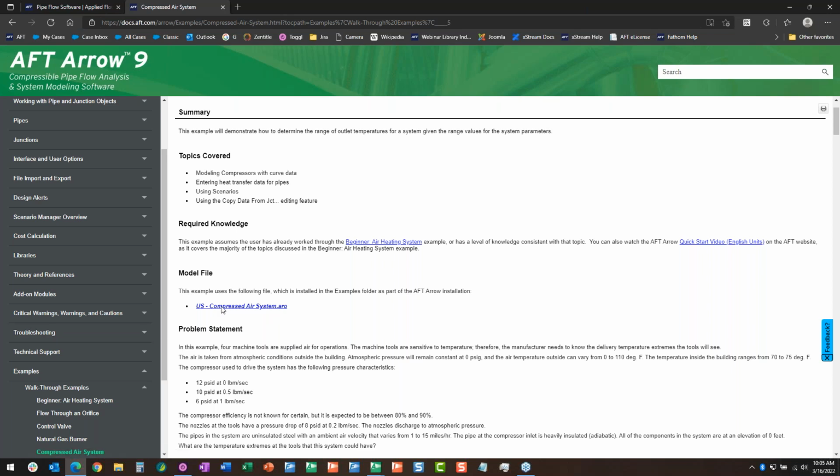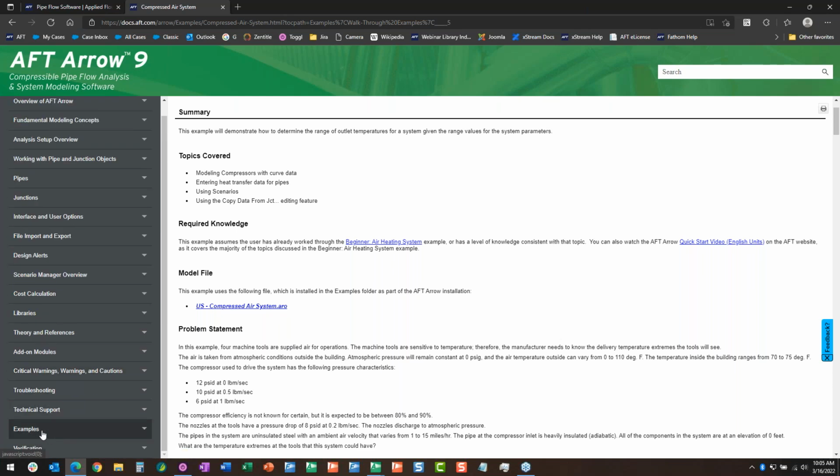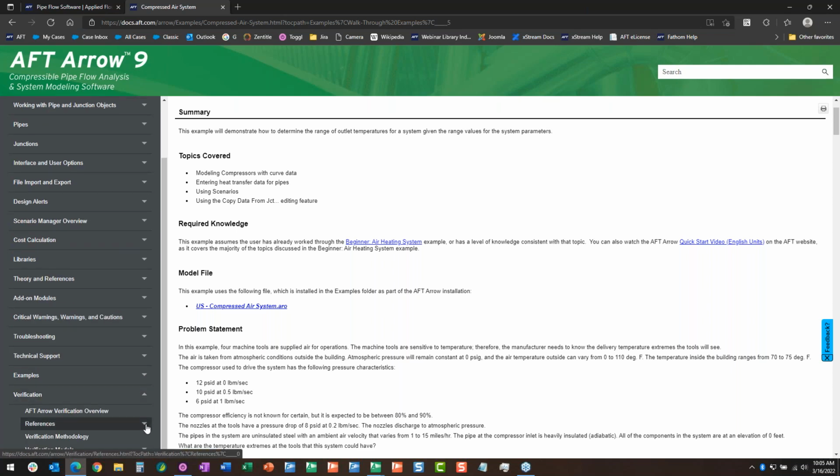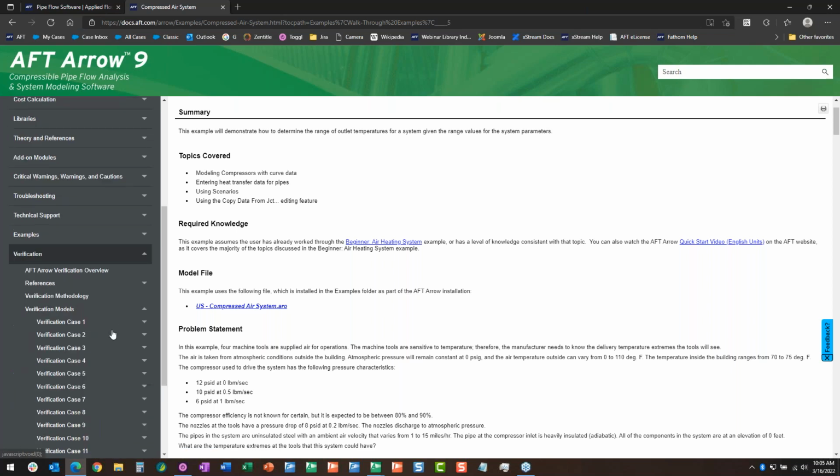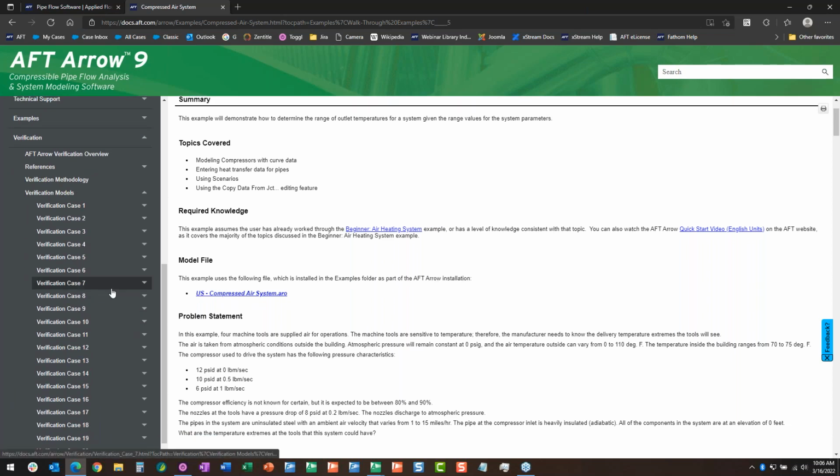Like I said, this has always been a thing that we've had, but now it's a lot easier to find here within the help files themselves, down here at the bottom with examples. We also have verifications where we have compared the results that Arrow generates to academic sources and other things to show, hey, we're calculating things the right way. Arrow is performing these calculations correctly. You can go through, explore those, and look at those.